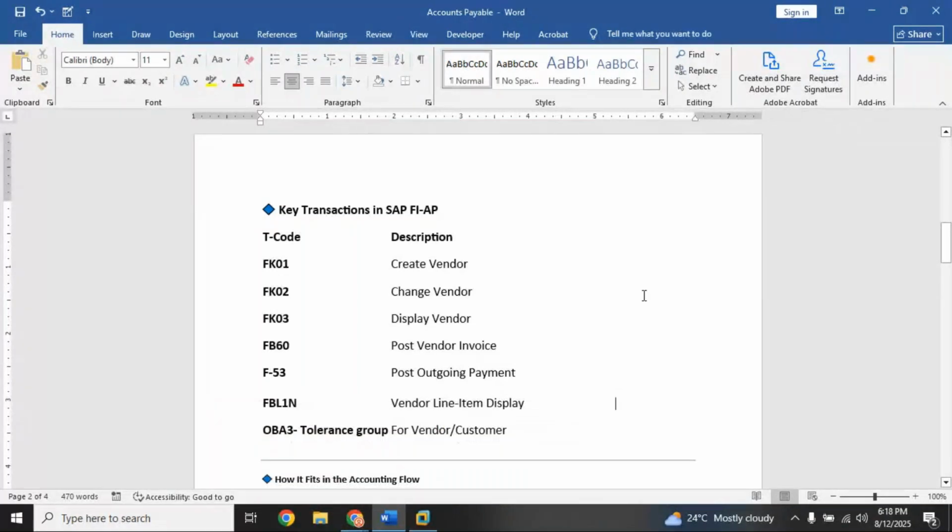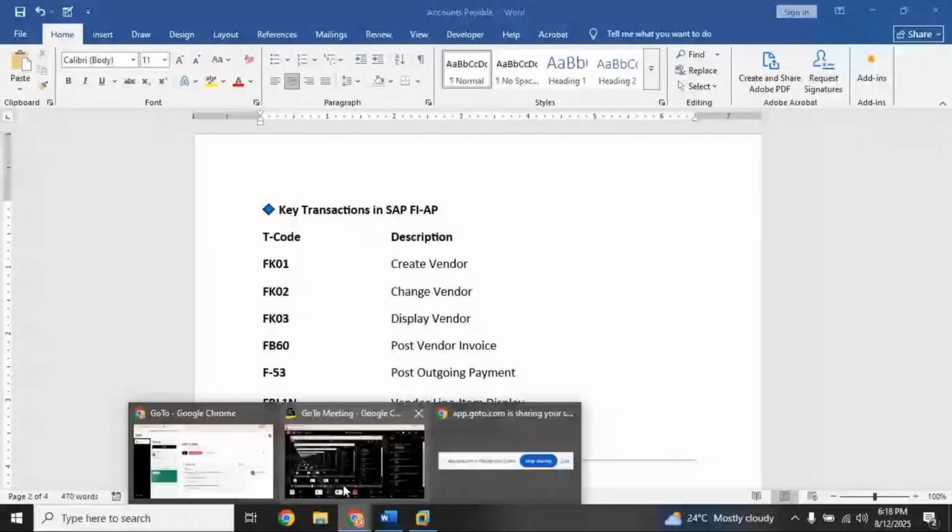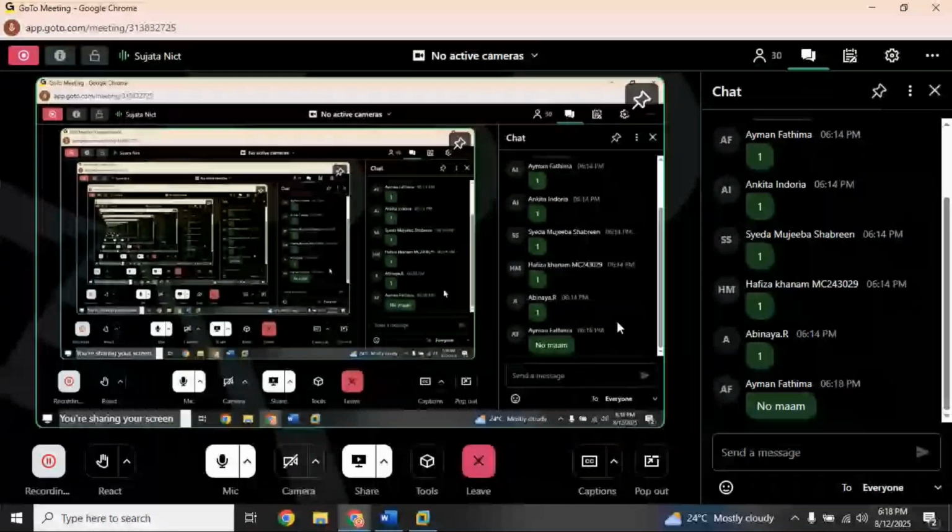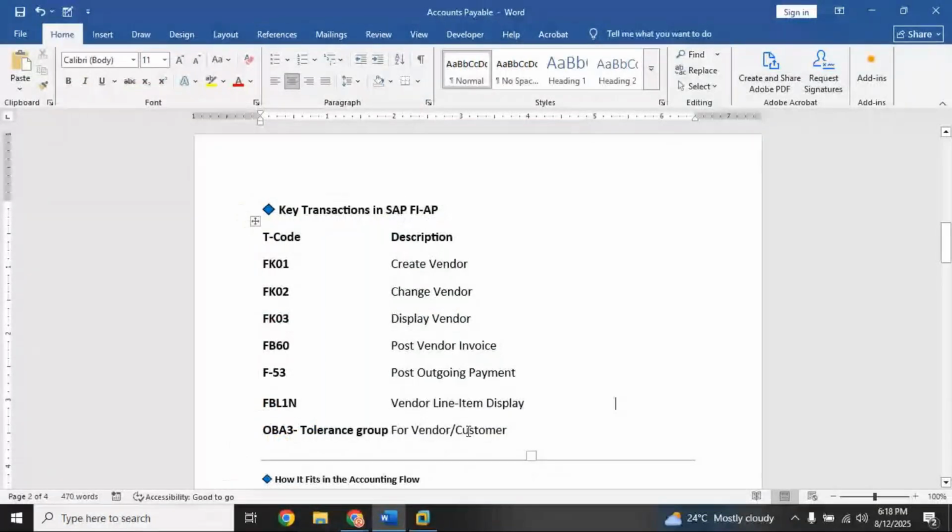This and all we are going to do, but after the tolerance group we are going to create vendors, that is FK01. We even have to create document types KA, KR, KZ. I think yesterday we created them. Can anyone remember if we created KA, KR, KZ yesterday? No. Okay, so we'll create them today. That is a must. Document types creation is a must. So, OBA3 tolerance group.